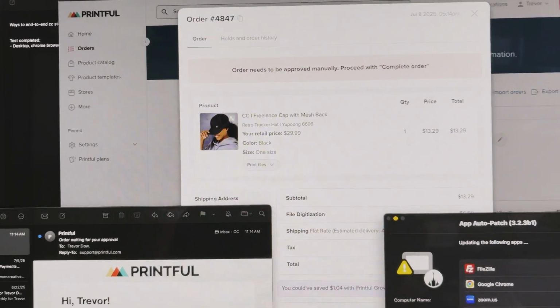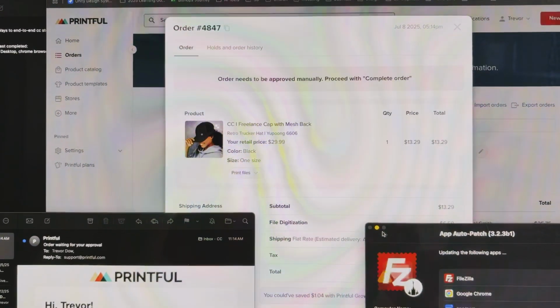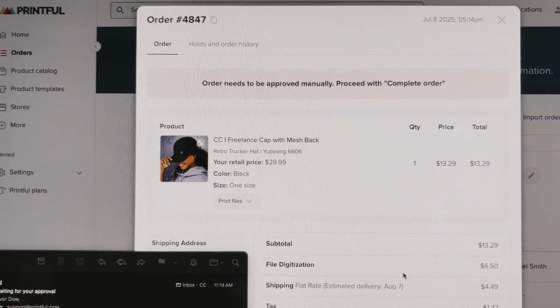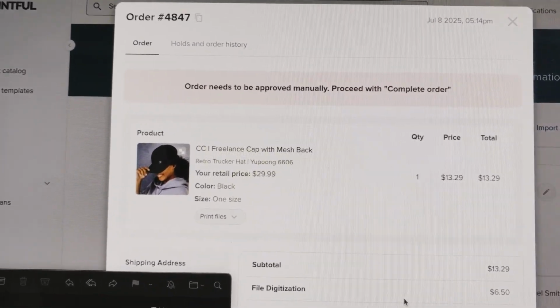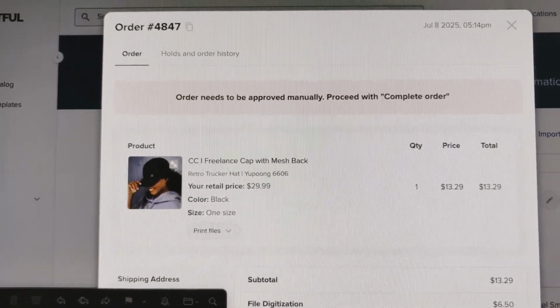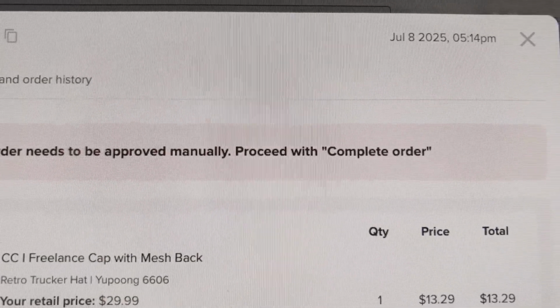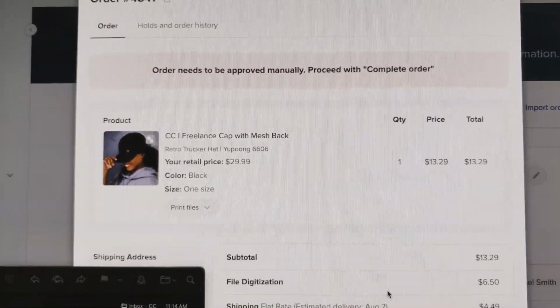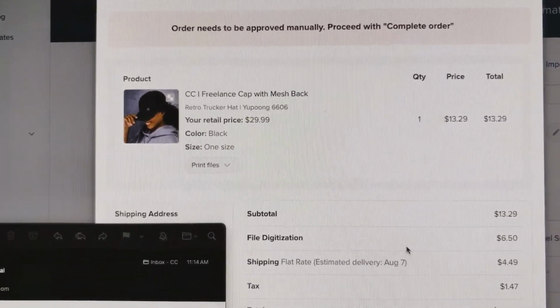And I'm getting some updates on the screen there. So you can see on the Printful, I have to go in there and approve it manually. Again, that's just an option that I have to make sure I approve them. You can see the date today. The time is off. It's not 5:14, but just showing you that I got that order placed.